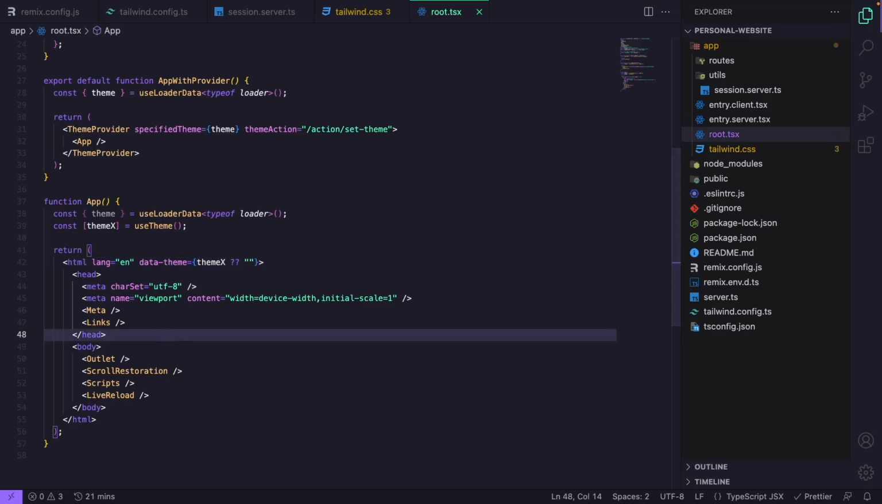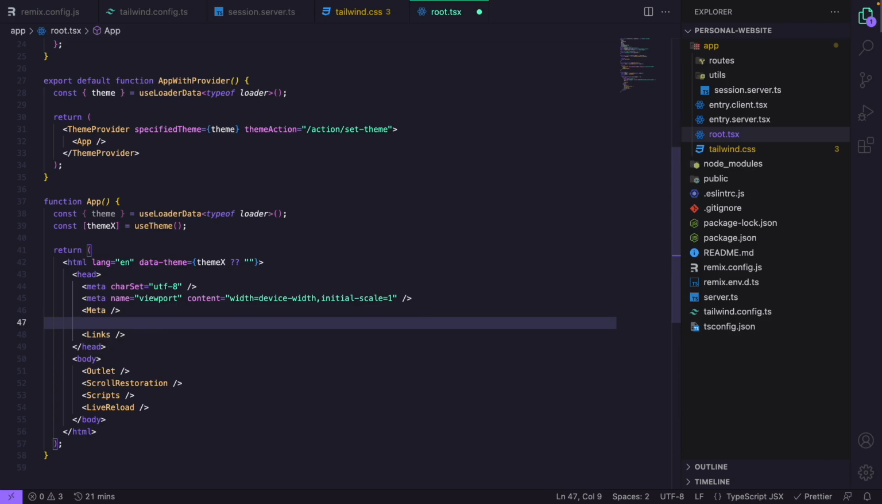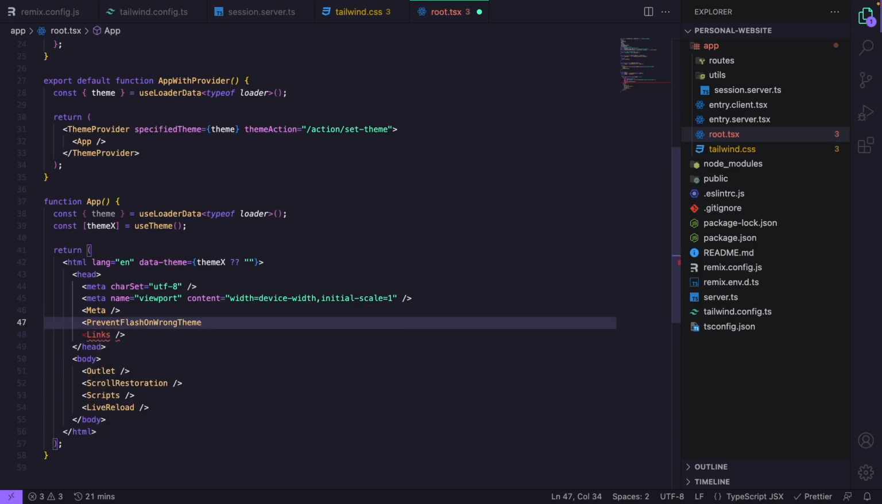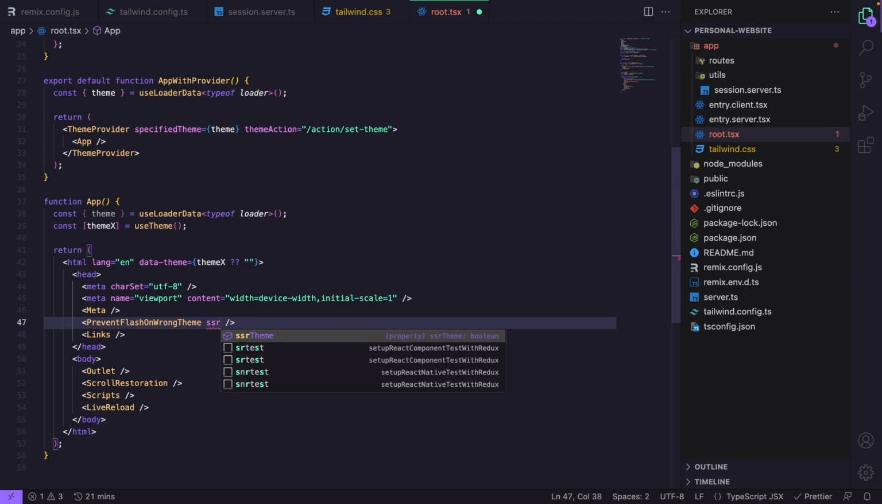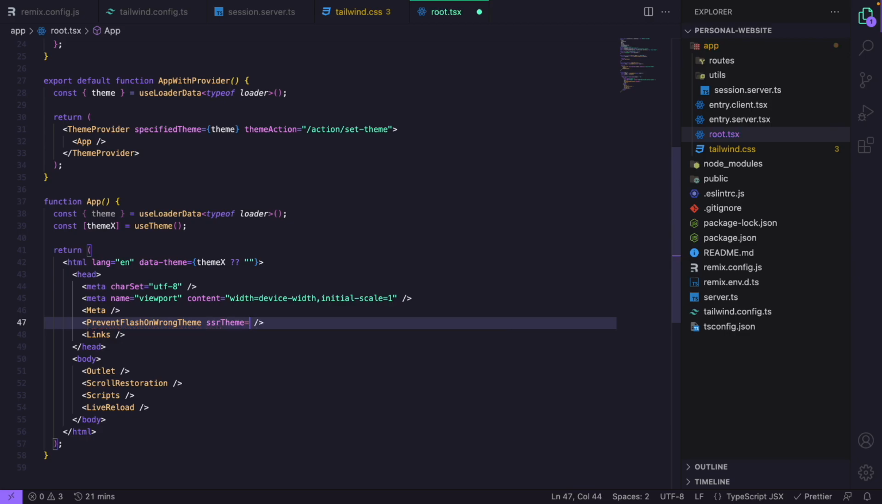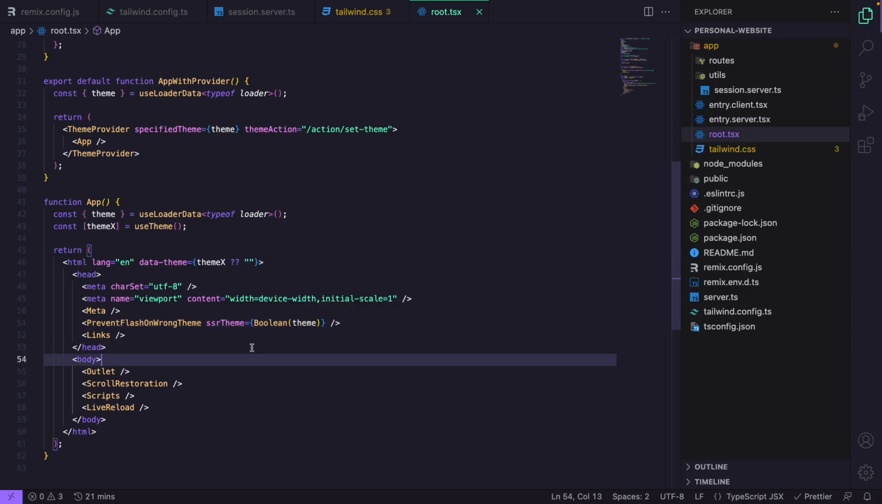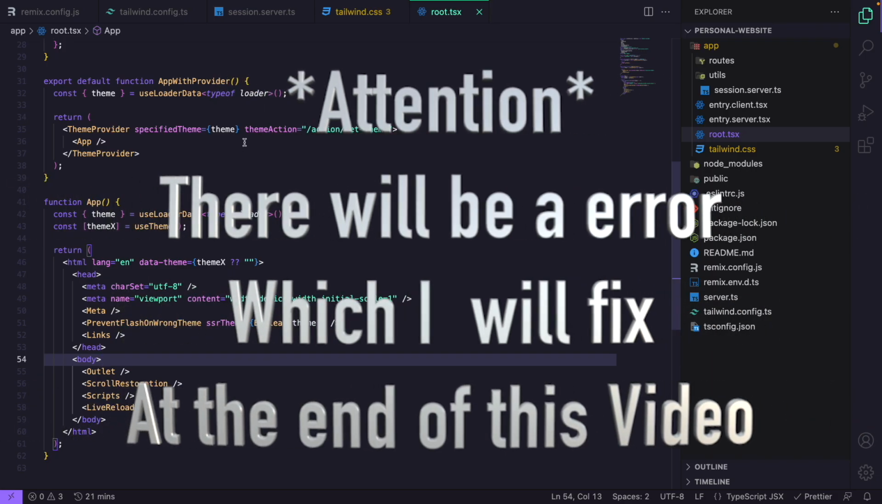So that looks good. And now we have to do one more thing. Right under the meta tag and above the link tag, so right in between the two tags, I will have to use PreventFlashOnWrongTheme. You'll also have to import that. And now inside of here, we will have to set our ssrTheme, which will be equal to the Boolean. And in the Boolean, I will just pass the theme, which we load from our loader function. So now we are actually pretty much finished right now.